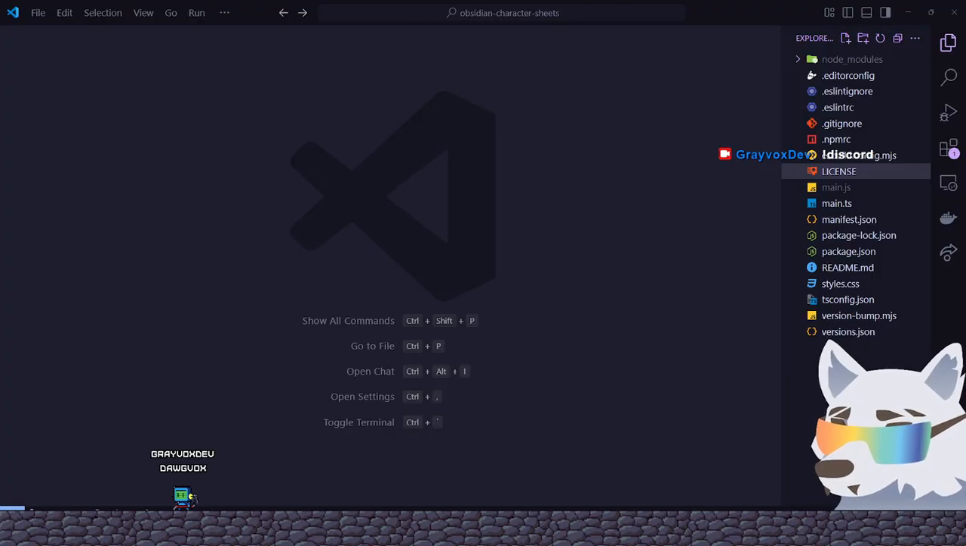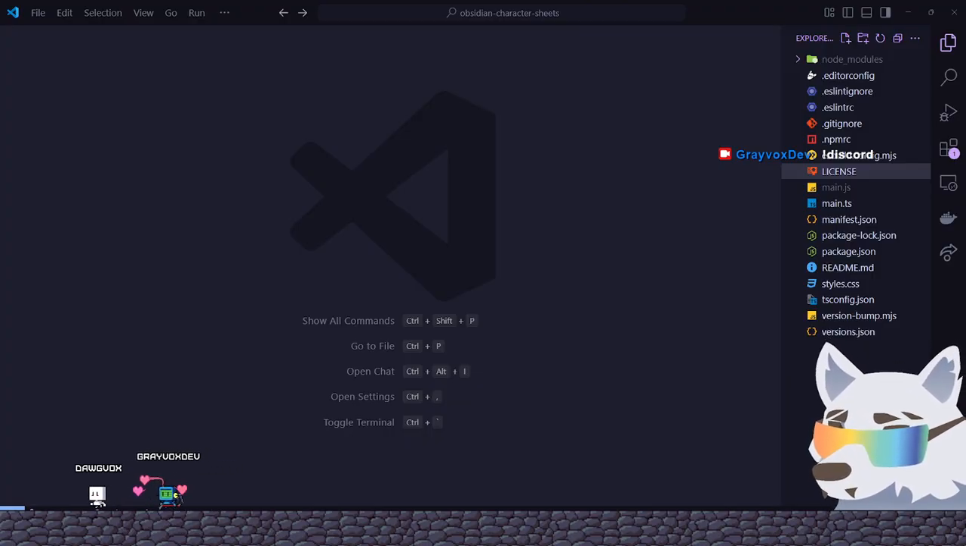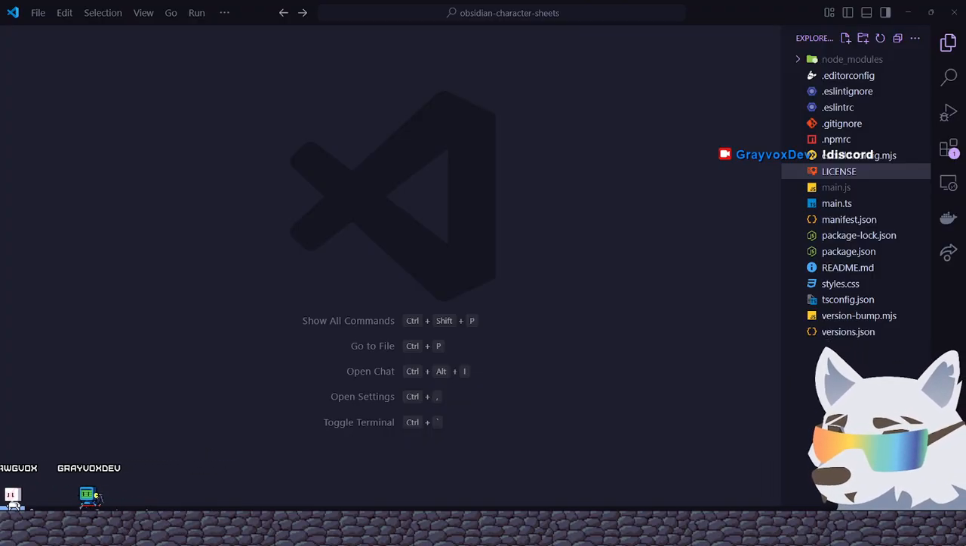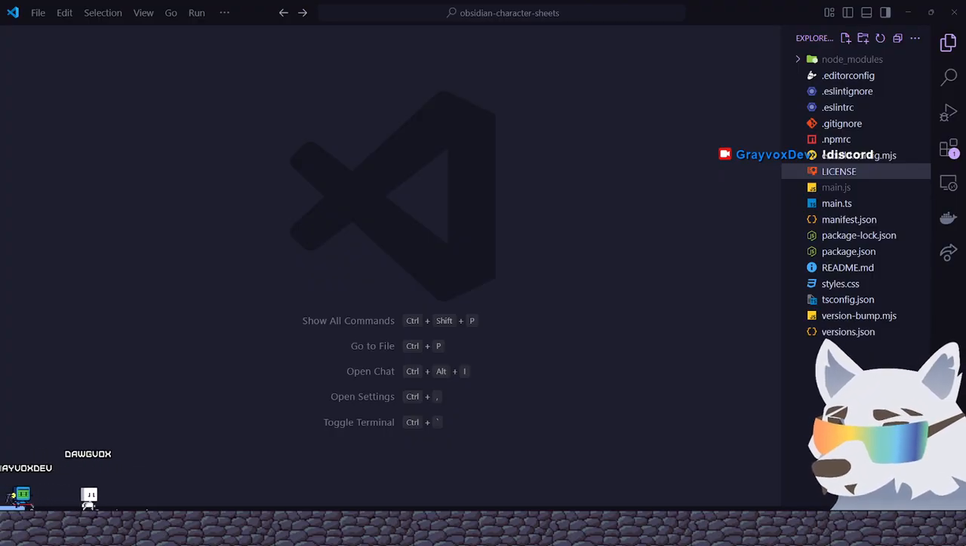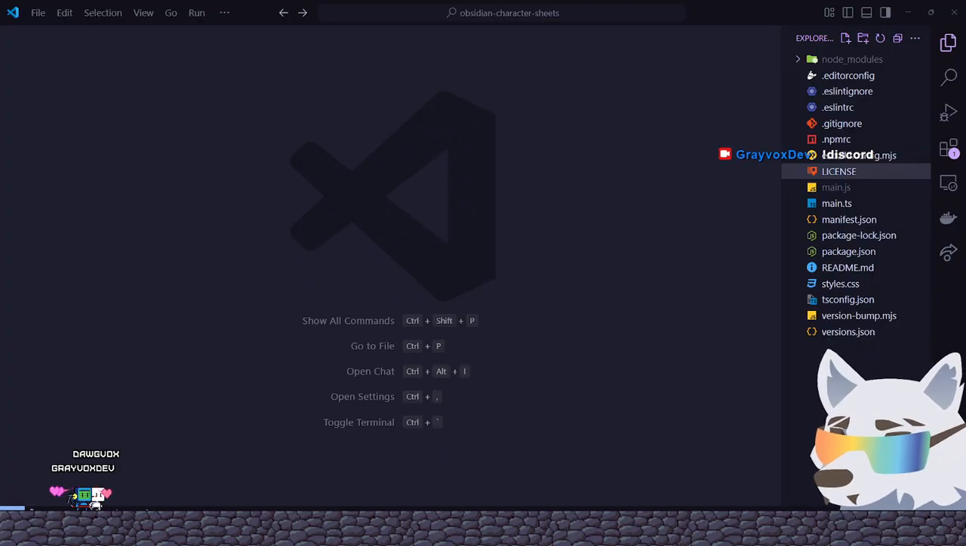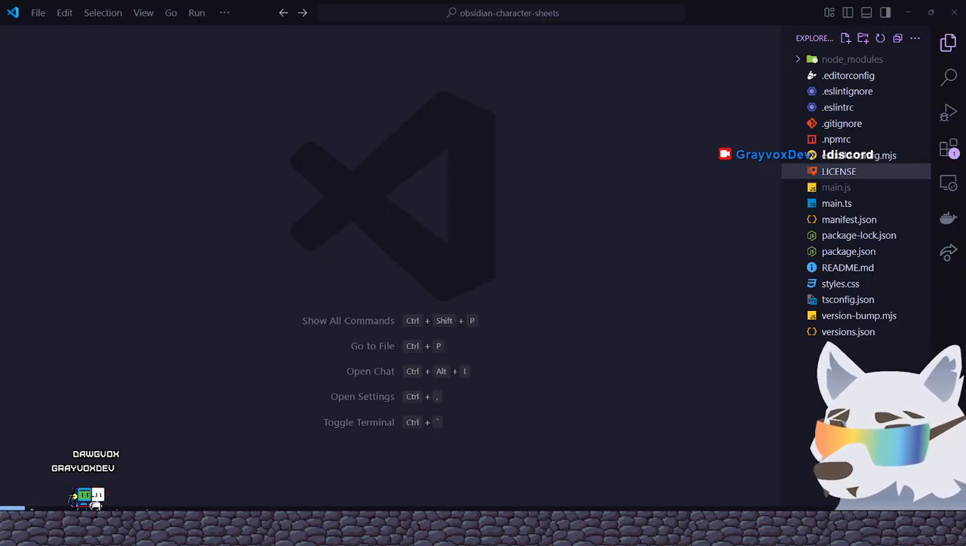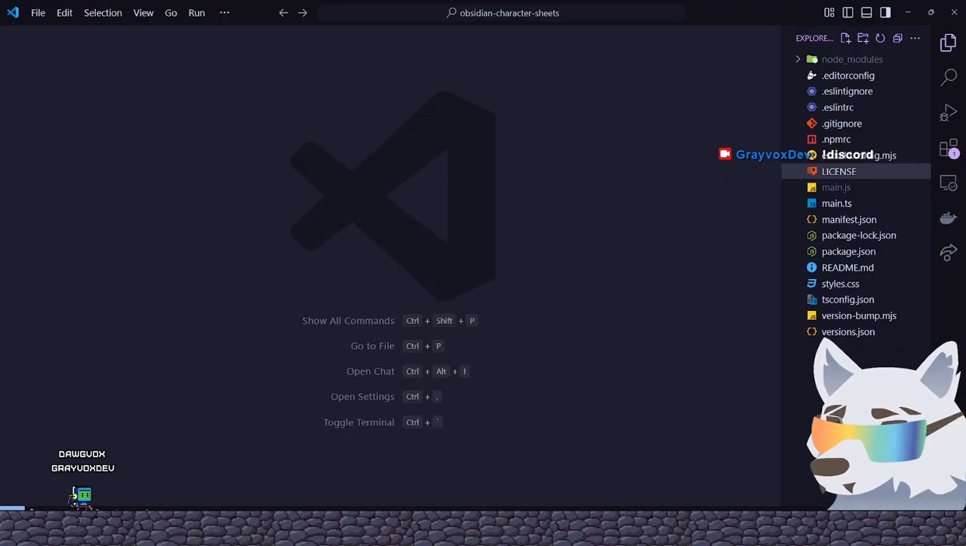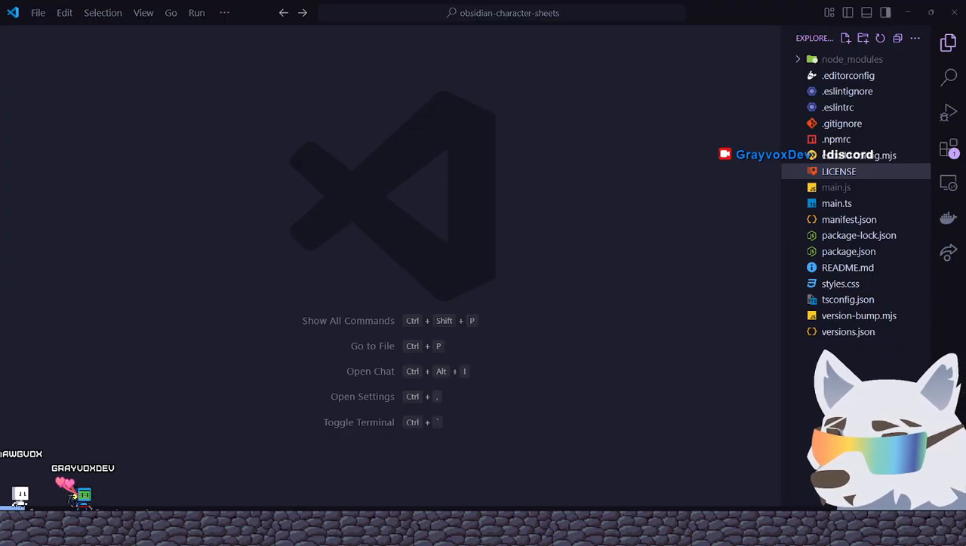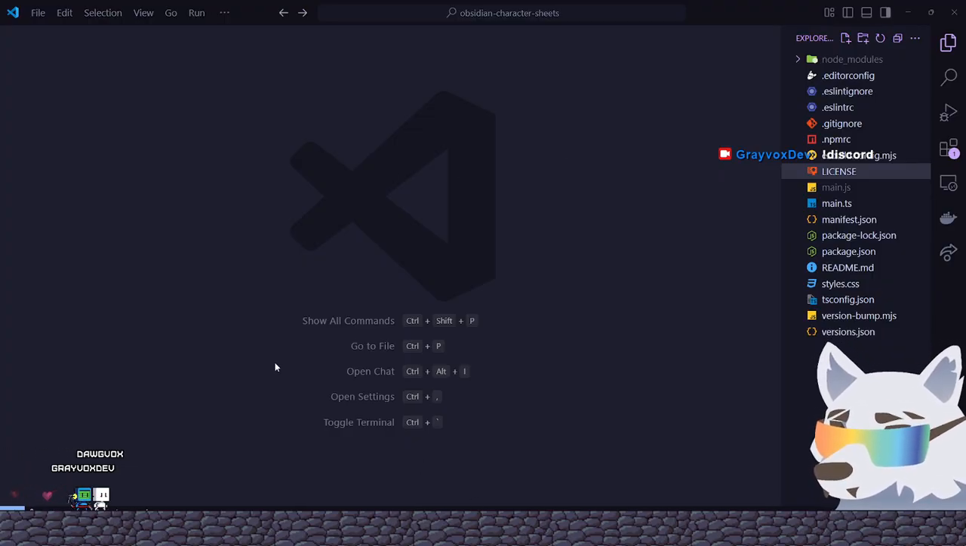Welcome back. Today we are working on the character sheets plugin. Woohoo! We did some basic setup for this and read the Obsidian docs last time, so today we're just gonna build. I want to go all in and focus on this. It's not gonna be too complicated. We're just gonna have to familiarize ourselves with everything.